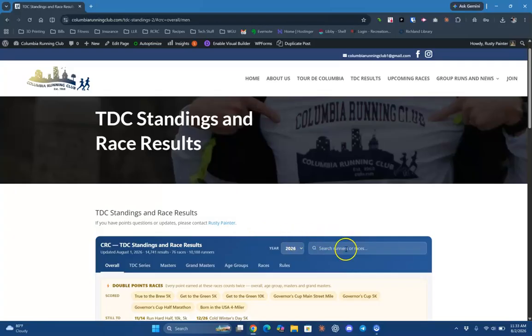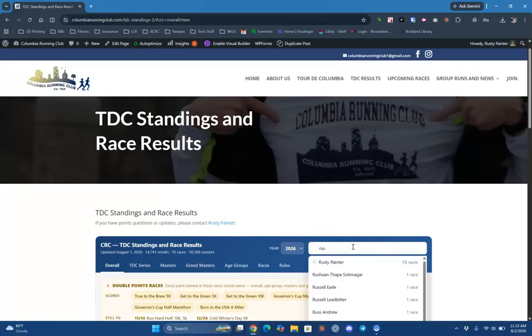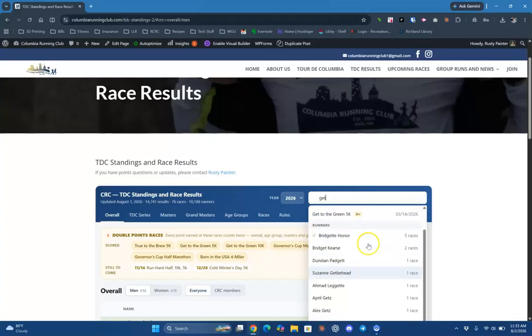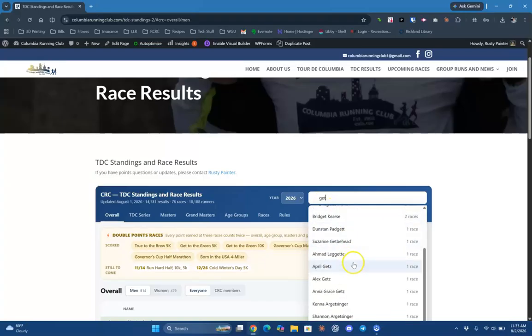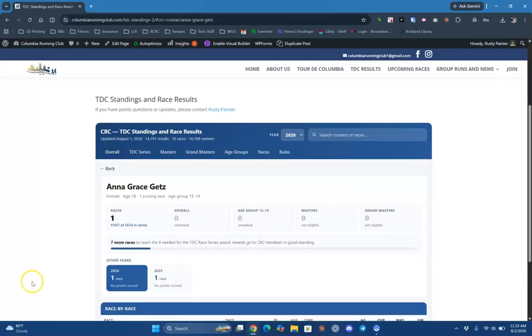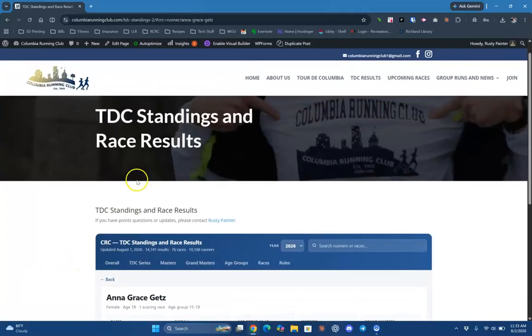So there we are. Oh, and then the search bar here. I told you about that. So you can do searches there. I can search for my name, and you'll see my name there. But if I want to look at, like, Get to the Green, so you see Get to the Green, 10K, 5K, Get Your Rear in Gear there as well. And then any runners that happen to have the word "get" in their name somewhere are also listed in there as well. So you can click on any of those. So I can go directly to this person here, and it'll show me their information.